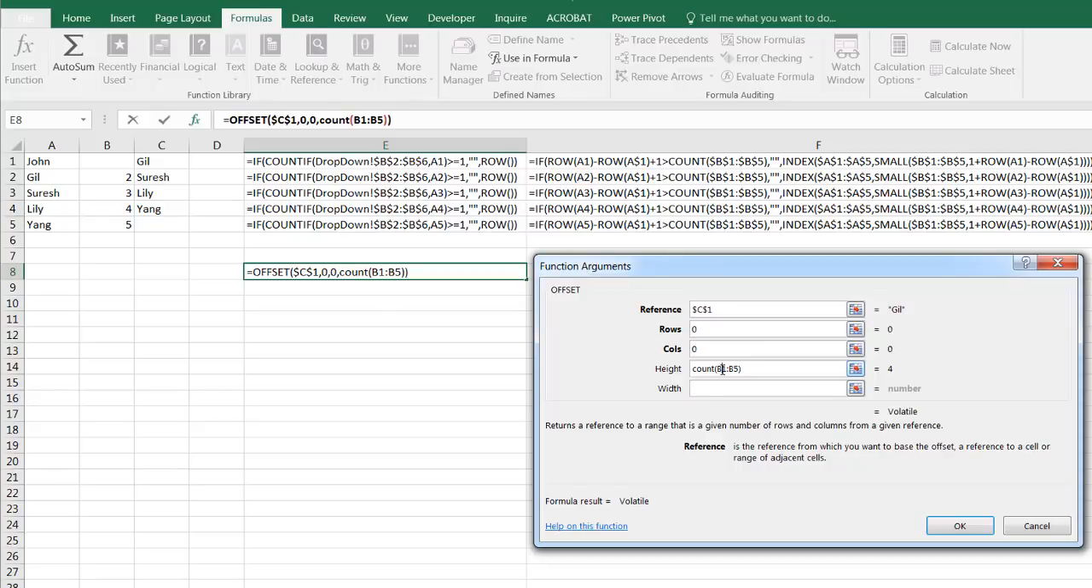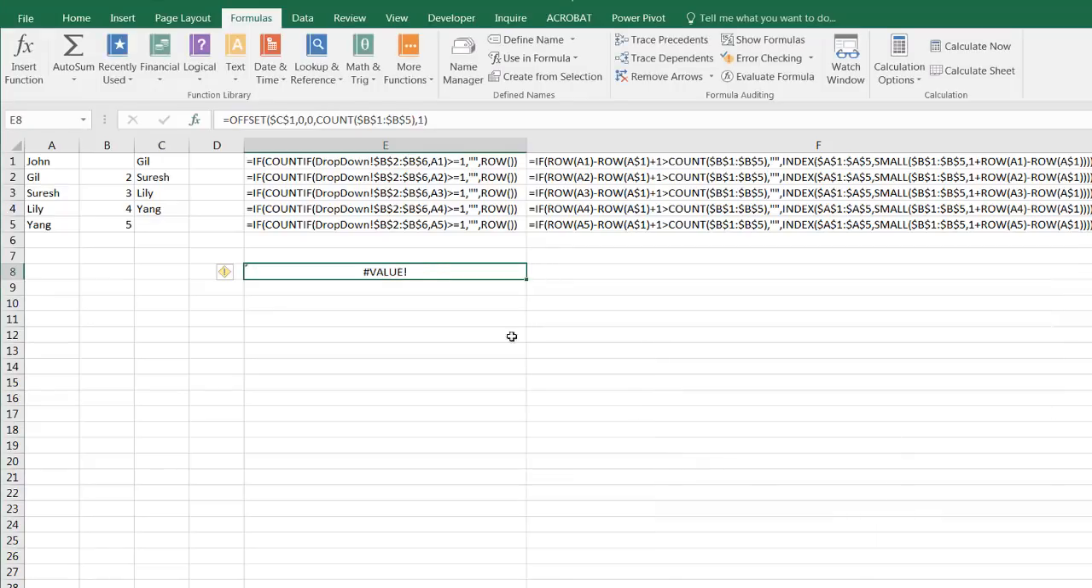And I'll put that as absolute cell reference. Press F4 here. That turns it into an absolute cell reference. It puts the dollar signs in front. The width, I just want 1 column width. I don't want 2 column widths or 3 column widths. I just want 1, right? And it's going to bring back an error here, but that doesn't matter here.